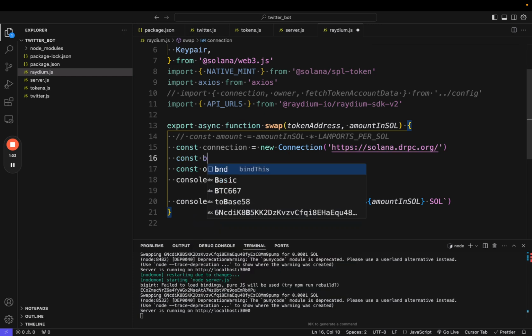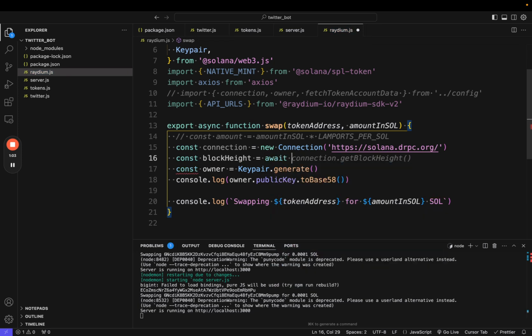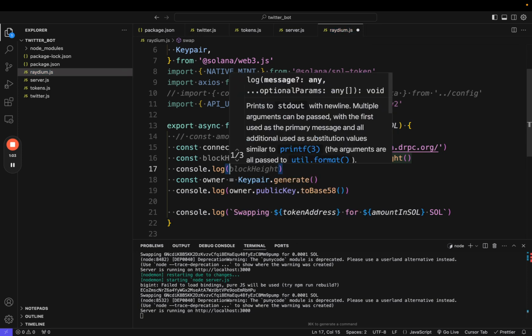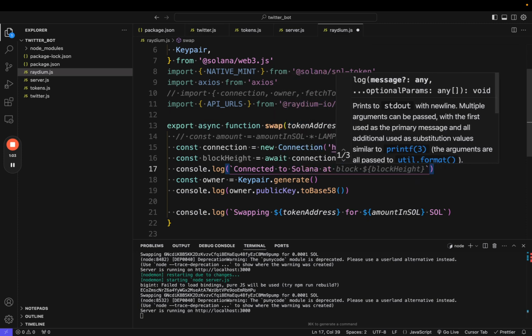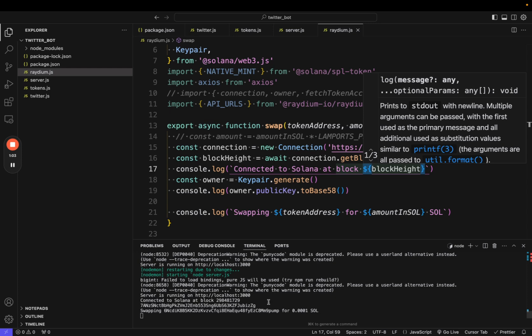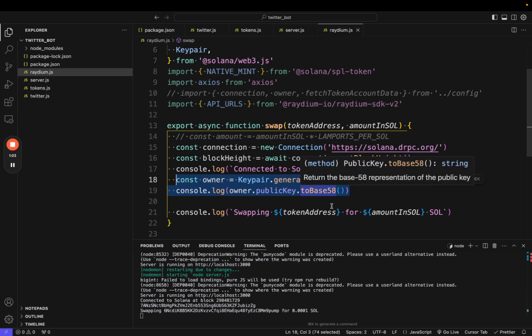const blockHeight is equal to await connection.getBlockHeight, console.log connected to Solana at block height. Yeah, that's a good one. Let's go. Connected to Solana on address. Yeah. So we generated an address, which is fine. We have to keep this constant somehow with an environment variable in a little bit. But for now, this will do.